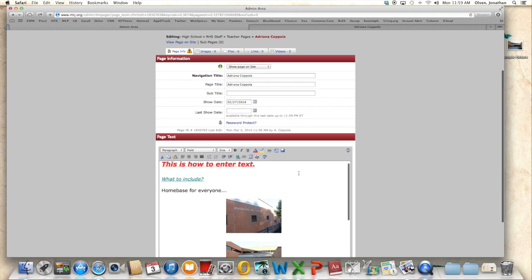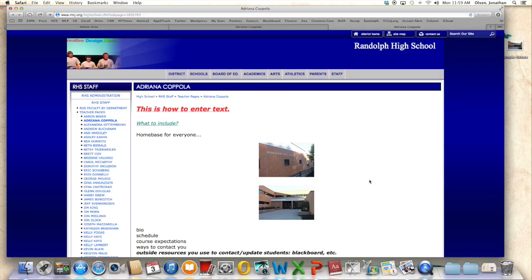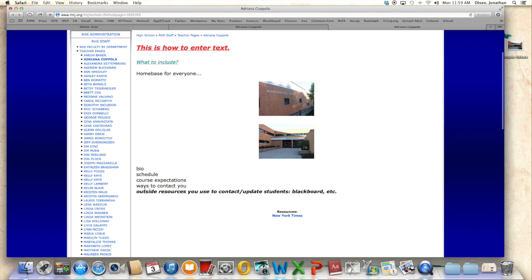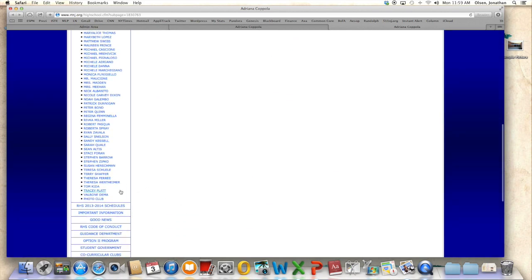Now we have multiple images. There's a couple other options like slideshows and things which we can show you at a later date, but this is enough to get you started. So we'll save as always, and then we'll view page on site, and John's going to walk you through some other samples. And again, it's a basic template.